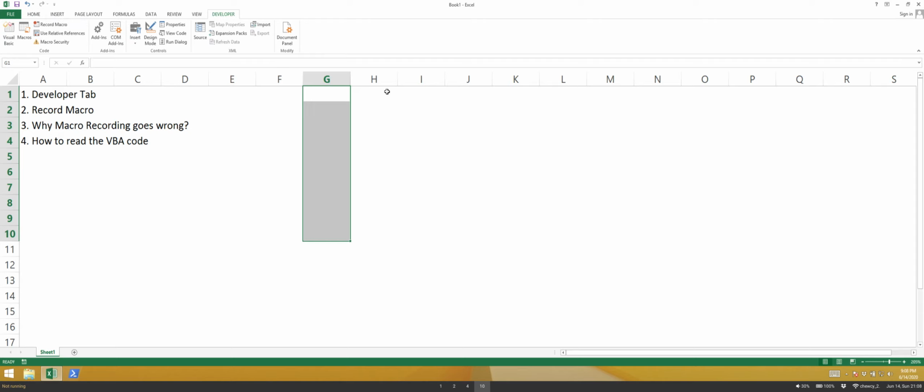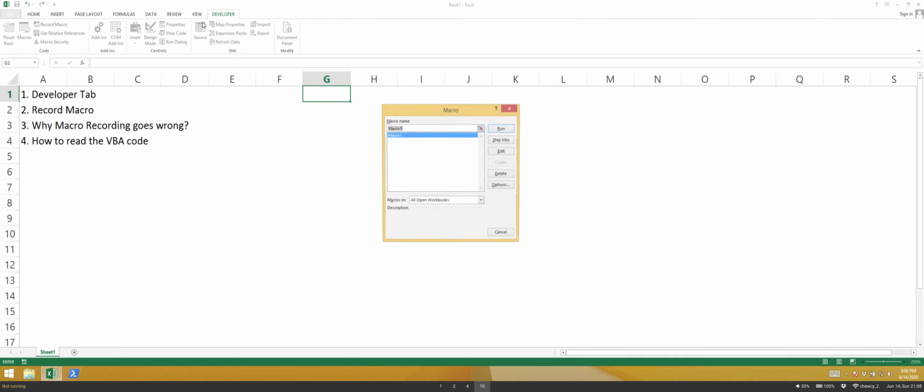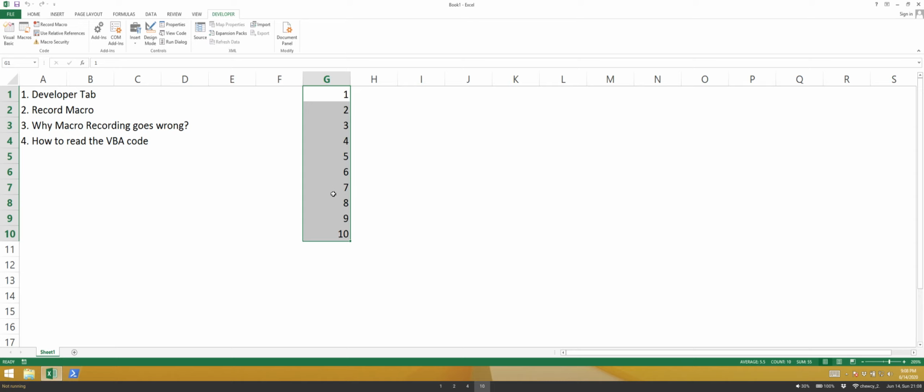Okay, so let's see, if we just click at G1, right? To run the code, you can click this macro button, the second button, and then you see Macro1 is the macro that we have recorded. Then you click run. 1 to 10 nicely shown here, right? So no issue.